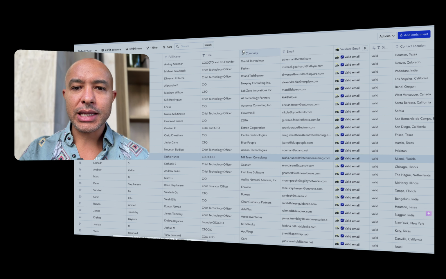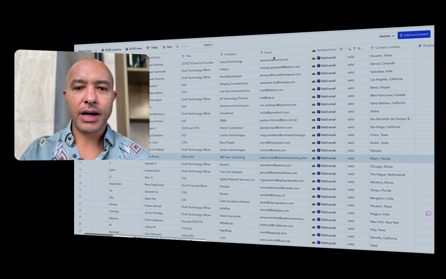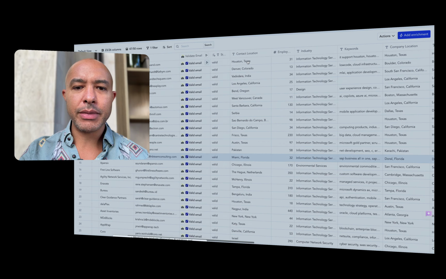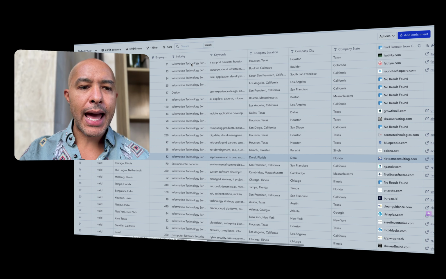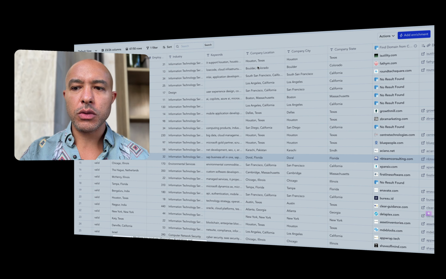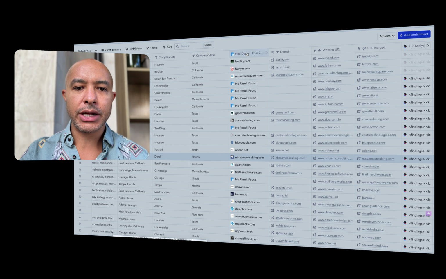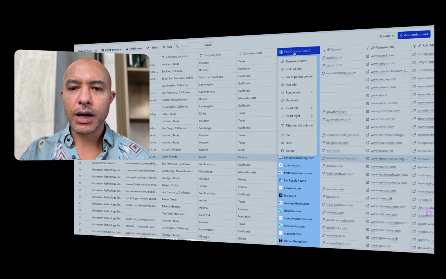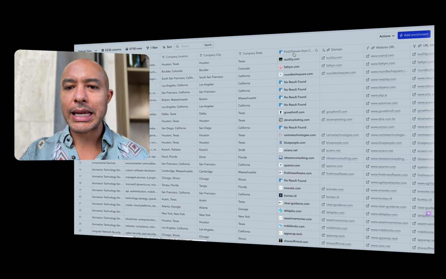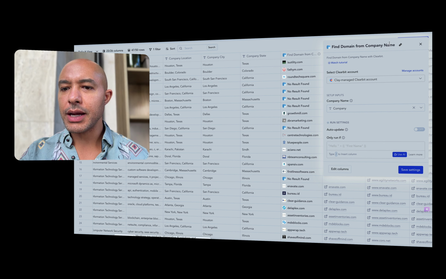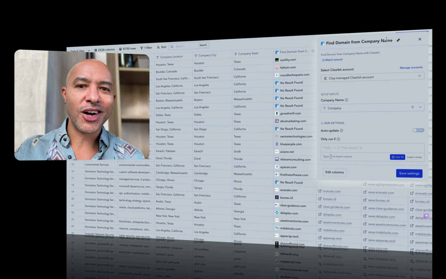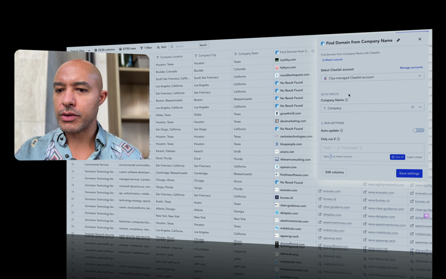So I've got a list and I've got the contacts and everything like that. I got the emails, but what I didn't have was the actual website addresses. So we have this nice little integration here. We have find company domain, so find company domain for company name. You know what's awesome about this too? It doesn't cost any credits. So that's even better when it's free, right?